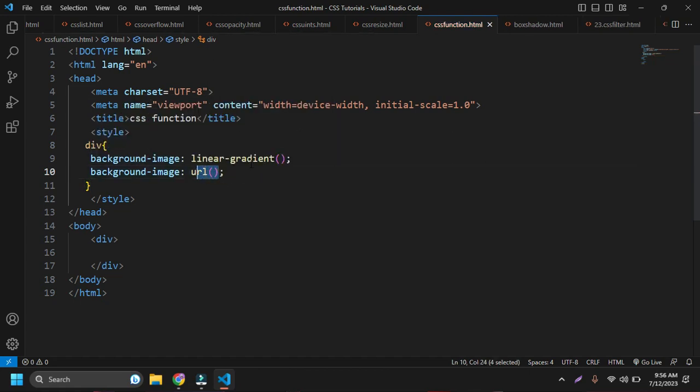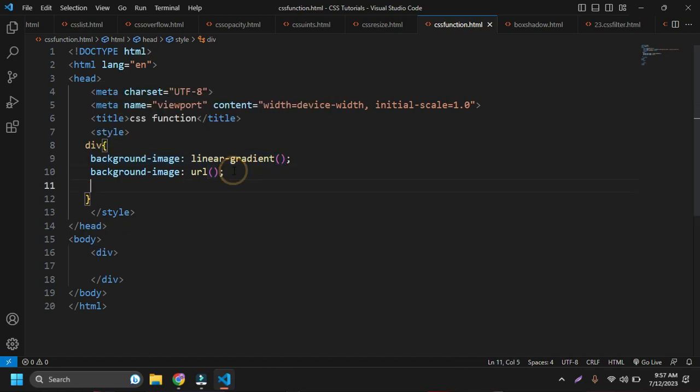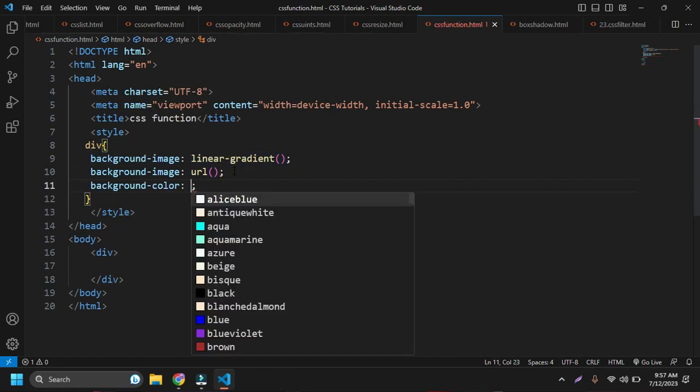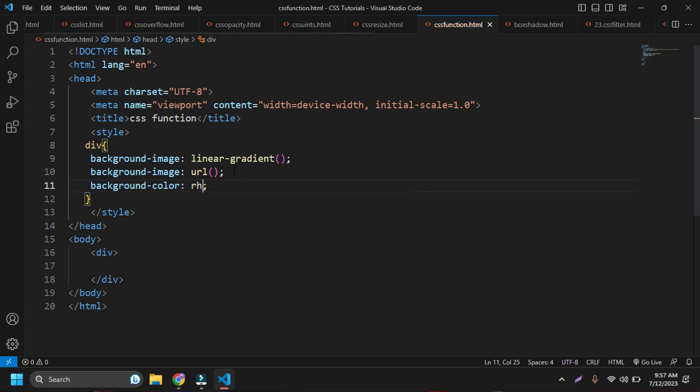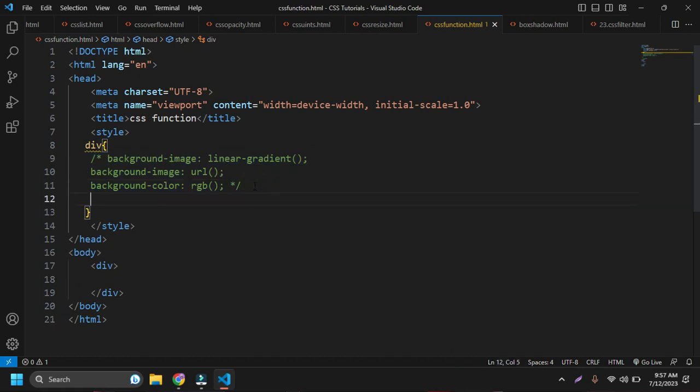So if you see any parenthesis like this, opening and closing braces, this is the syntax of a function. Also, in CSS we have used the background color with RGB, RGBA, and HSL color values. This is also a function example. So these are some examples of functions we have used in the previous CSS videos. First of all, I want to put a comment here, and also I want to show you two important functions in CSS.